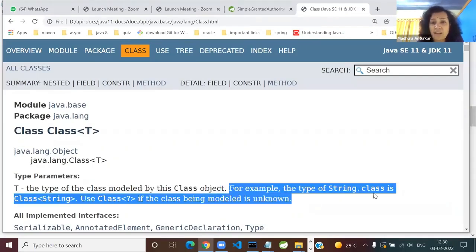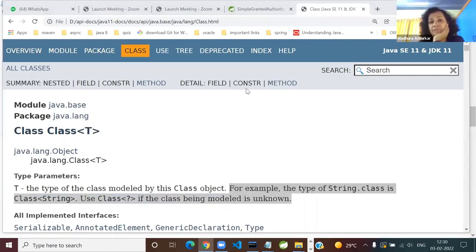When you say String.class, what is it referring to? Class of the generic type String. And why do we use the wildcard notation? Because we don't know which class the user is going to ask us to load. Getting it or still not getting it? Understood something about it at least?